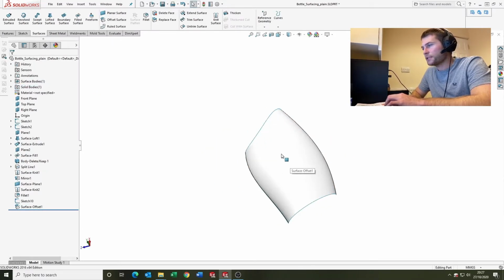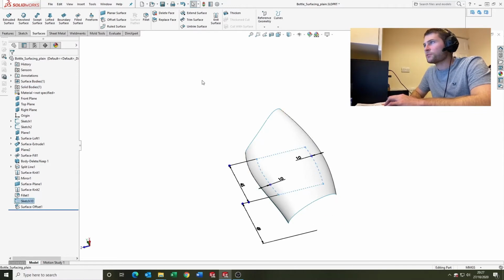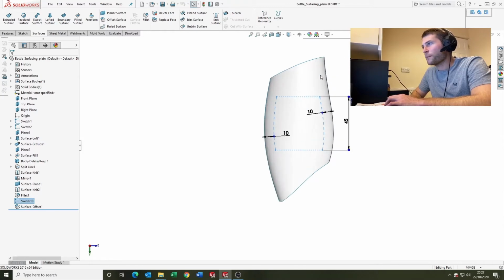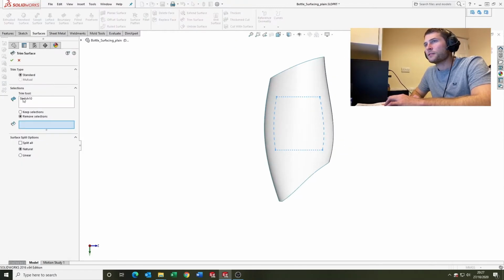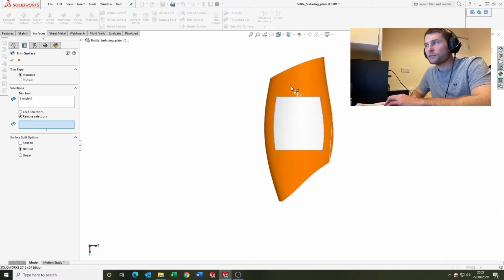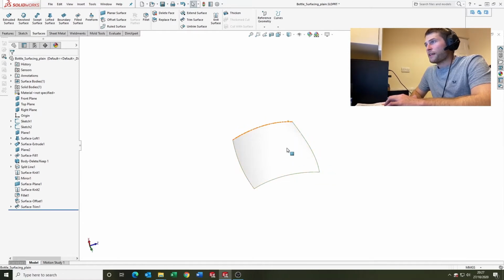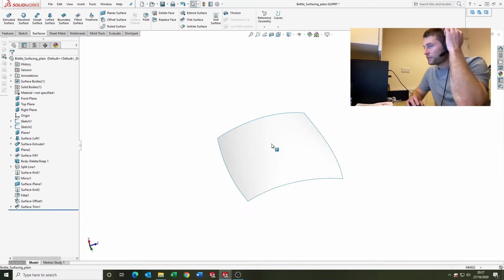Hide the solid bodies. Now I want to use our sketch we created earlier, if we come normal to, and I want to trim this surface back. So if we go trim surface, the sketch tool is our sketch, and then I like to use the remove selections option. So I'm going to click on the bit we want to take away, and we're left with this, which is essentially the surface of our label well.